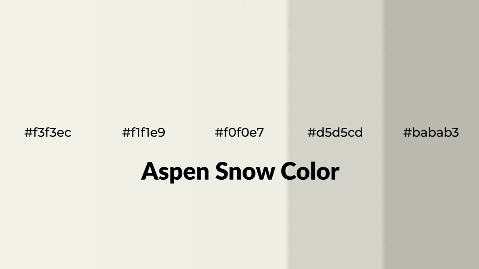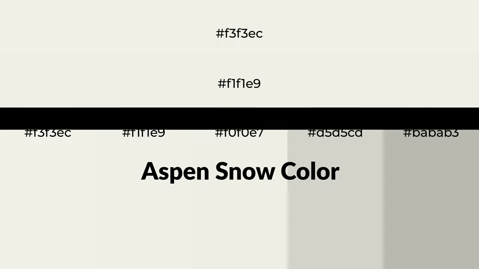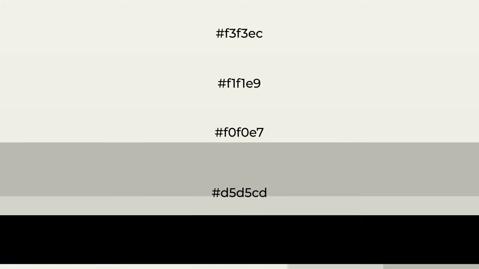Warm shades of aspen snow. Color with green hue for your next project. To generate tints of a color, we add white to the color. And tints create light and exquisite emotions.